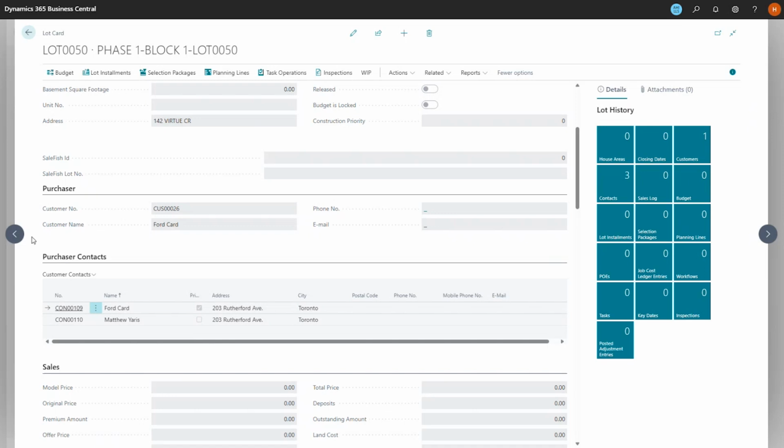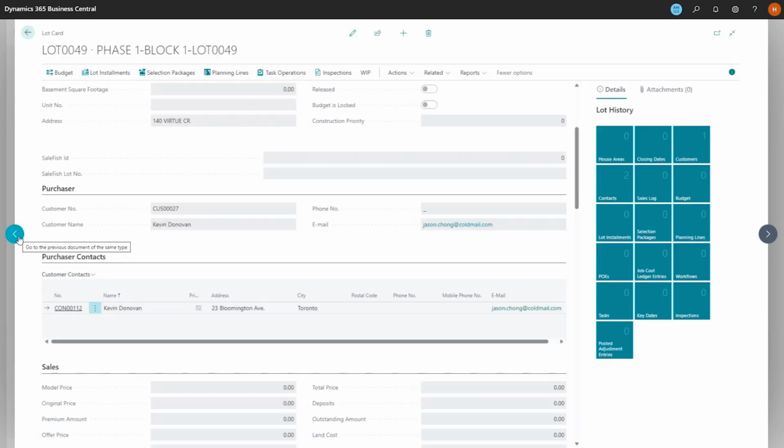This is lot 50. Let's go back one lot. I'm going to click on this button here. And there you go. That's the second one that I created, customer number 27. I didn't have to create this. I didn't have to add this name. I didn't have to create the customer here. All I had to do was run that import and the information got created.